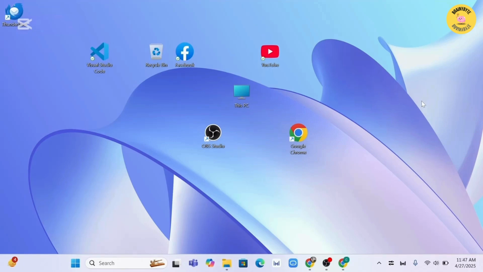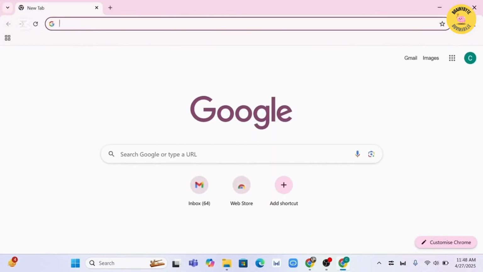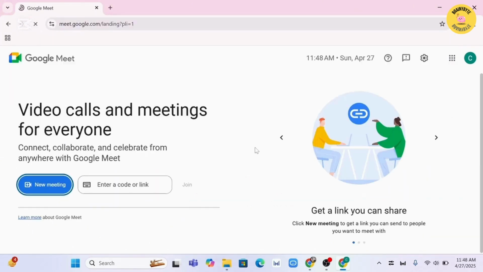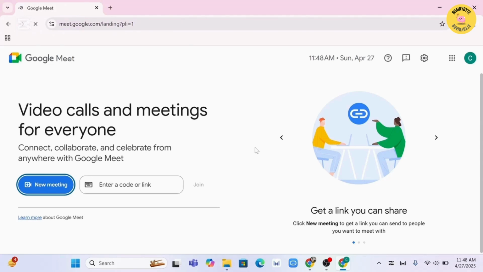So let's get started. In this process, at first you'll have to open Google Meet in your browser. From here you'll have to type meet.google.com. Alright, after you open Google Meet, you'll get such an interface. From here, you'll have to just join any meeting on Google Meet.